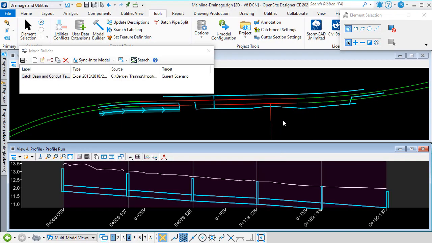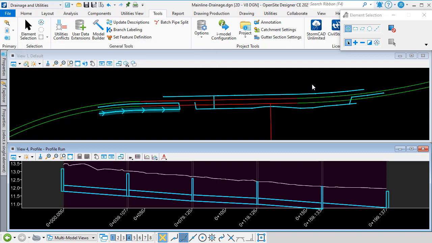I've used ModelBuilder to import some Excel data to create this drainage design. You can see it in the 2D view here, and I've created a profile run along a few conduits that I've displayed in the profile view here.